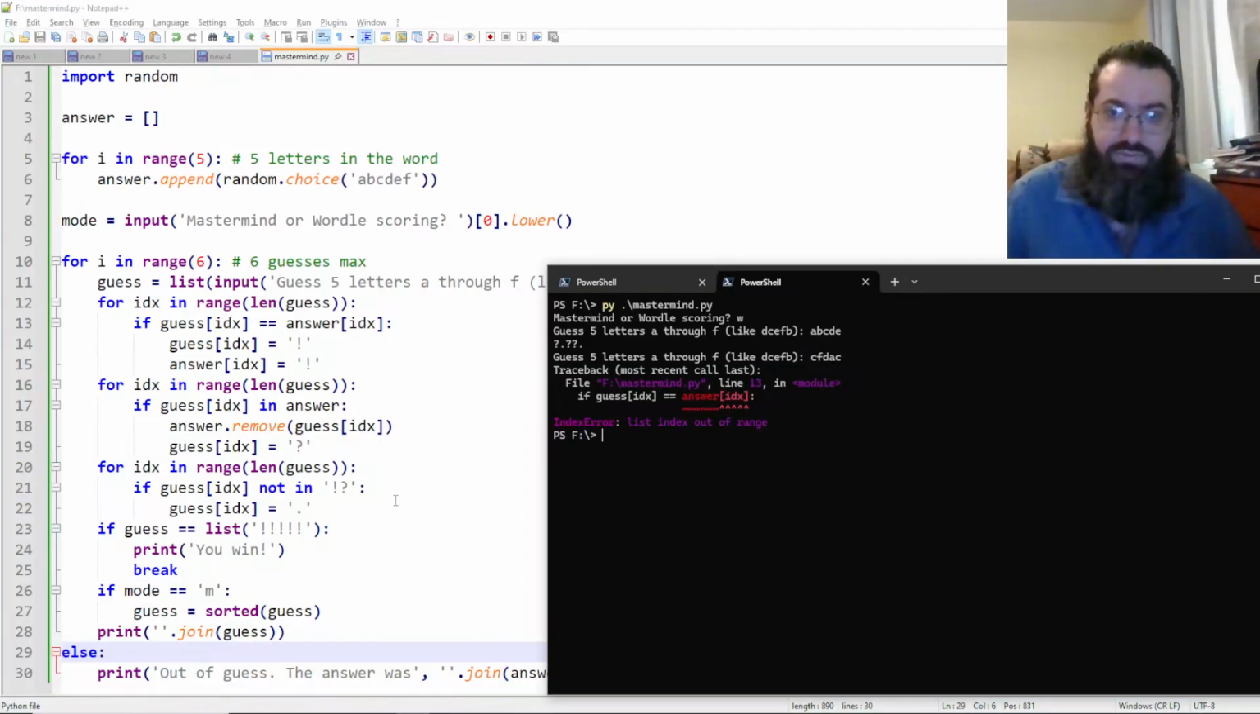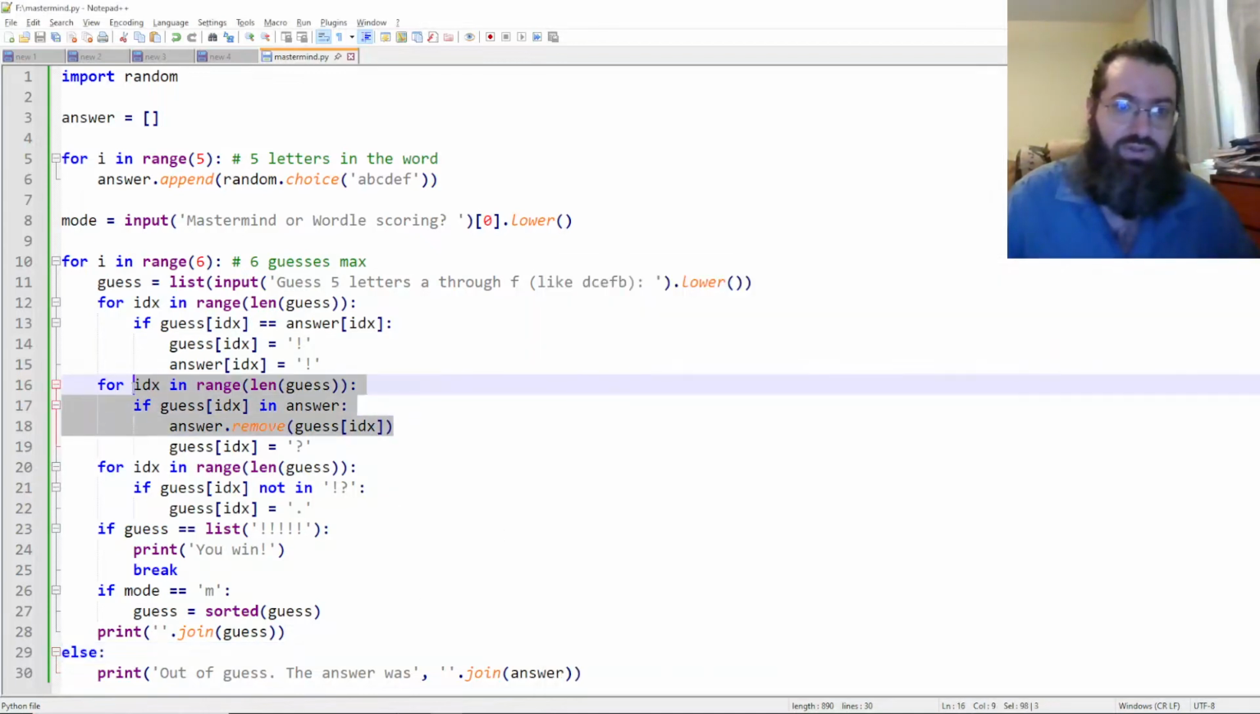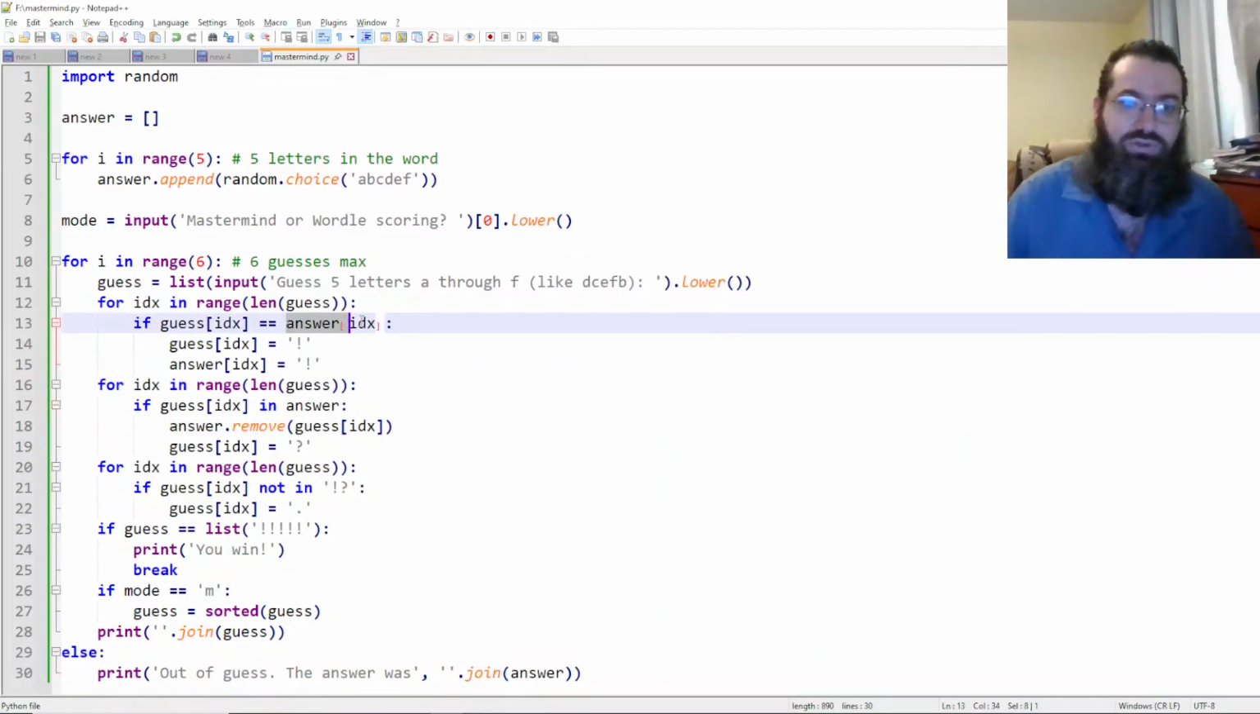Whoops, it didn't like that. So we have a bug. Oh, because we're changing the answer. So what happened here was that we went through and we were removing things, and then we expected to be able to go through each thing in the answer because we were changing the answer. So it only works for one guess. So what we're going to do is we're going to make a copy.